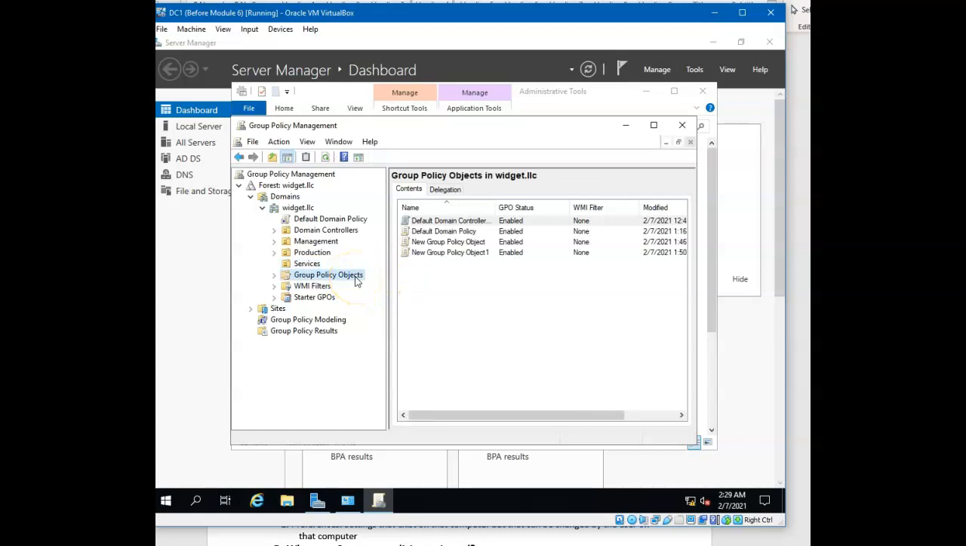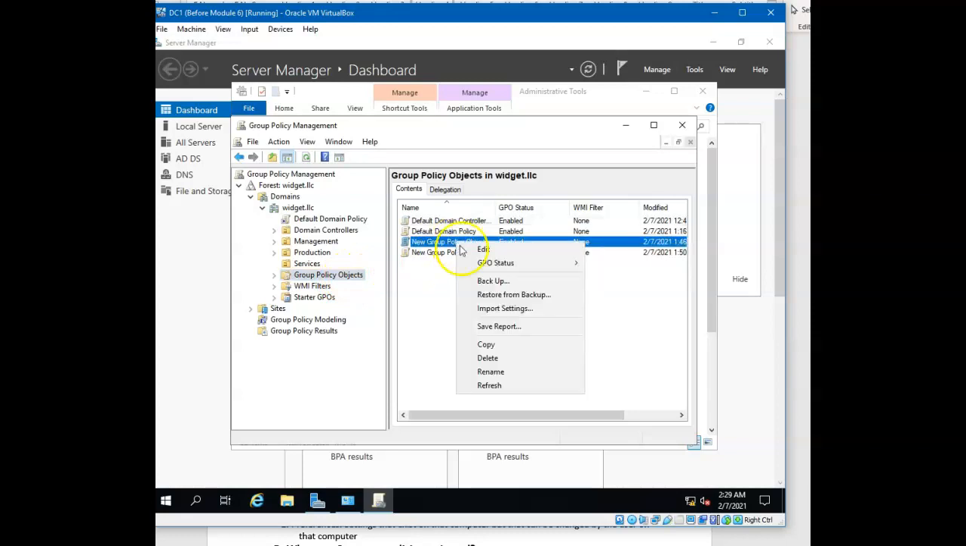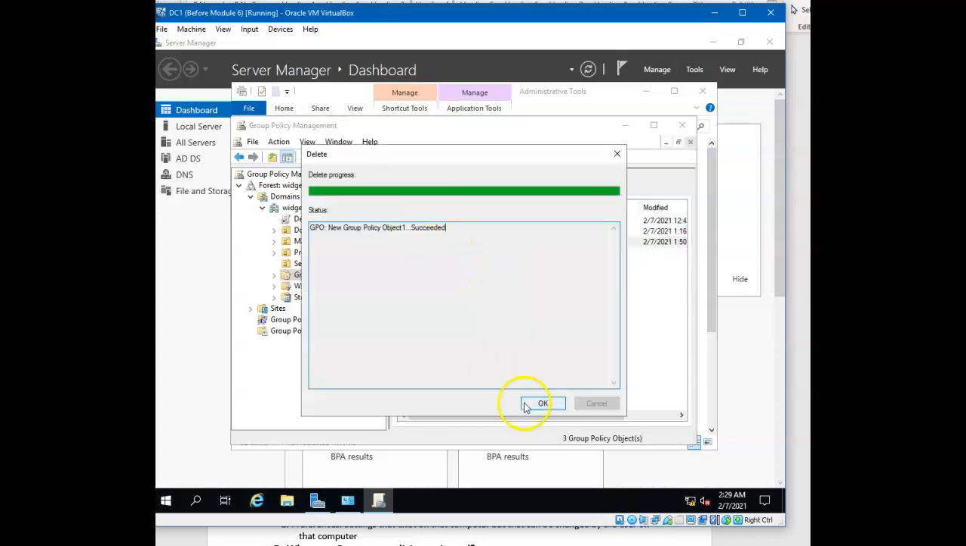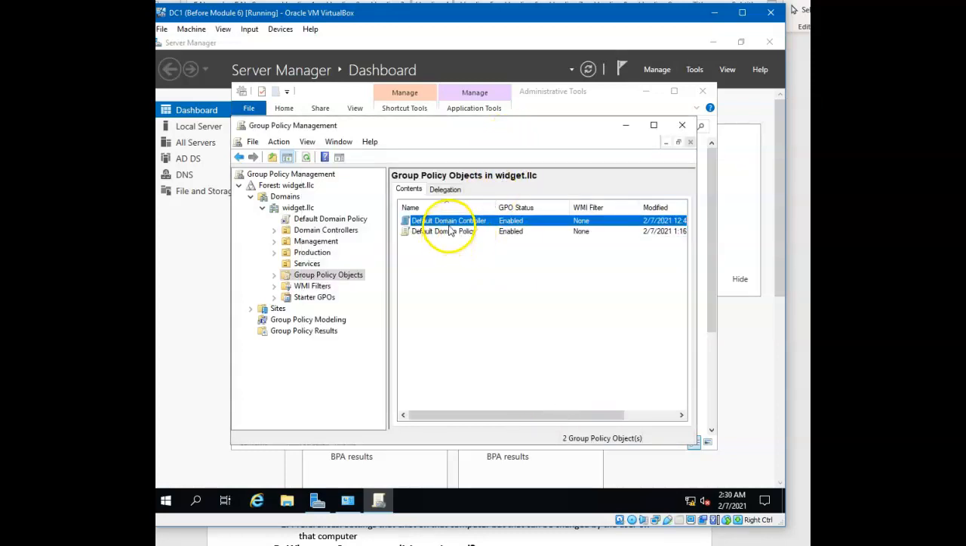And all of the group policy objects, no matter where they exist in the rest of the structure, will show up here in the group policy objects. Here are the two that I created earlier, and I'm just going to go ahead and delete those two. And here you see two default ones.